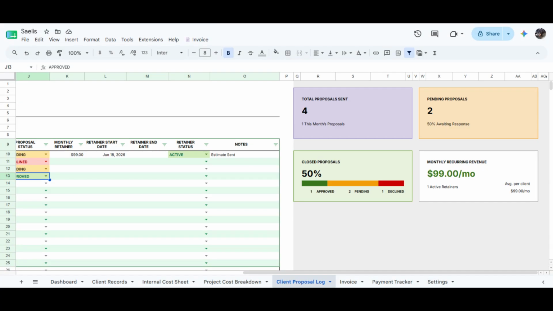Here, you'll see the summary cards for your client proposals. The total proposals sent shows the overall number of proposals you have sent. Below it, you'll see the number of proposals sent within the current month. Next is pending proposals. This shows how many proposals are currently waiting for a response. The percentage below represents the portion of your total sent estimates that are still marked as pending based on the proposal status and estimate number. The closed proposals section shows the percentage of proposals that have been successfully closed or marked as approved.